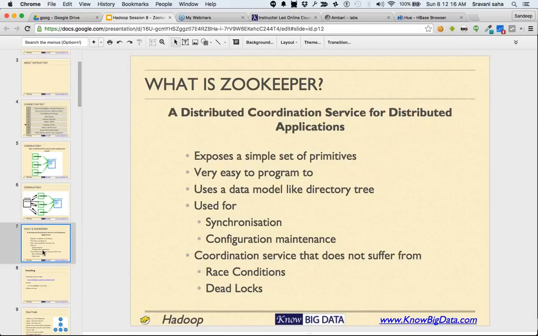A zookeeper gives you a set of primitives which are very easy to program to, and uses a data model like a directory tree. It is used for synchronization and also for configuration maintenance. It is a great coordination service which does not suffer from race conditions or deadlocks. Deadlock is a scenario where... so who can tell me the difference between race condition and deadlock? Anyone?